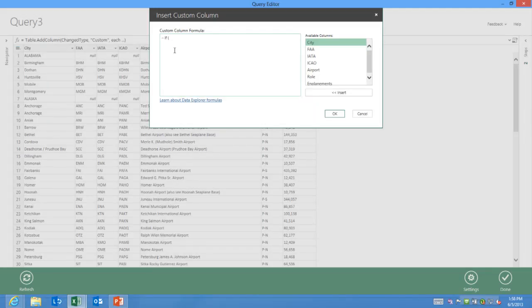I noticed that these values are null. You can see in the back here, it's kind of grayed out. FAA, some of these other columns are null for the state rows. So we can basically say if one of these is null, then give me the value of city, else null. Okay, so that's our first step.